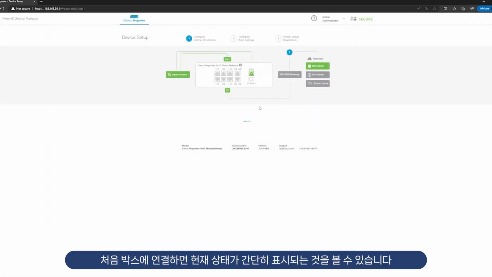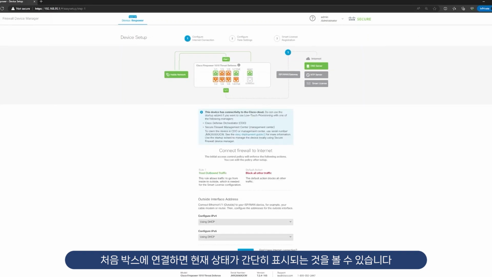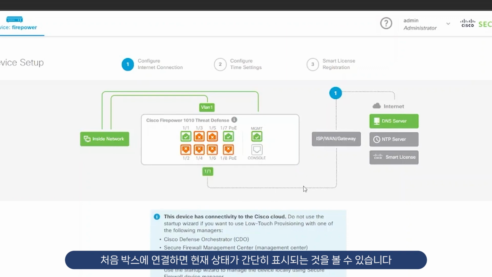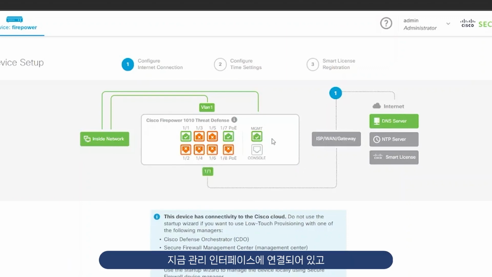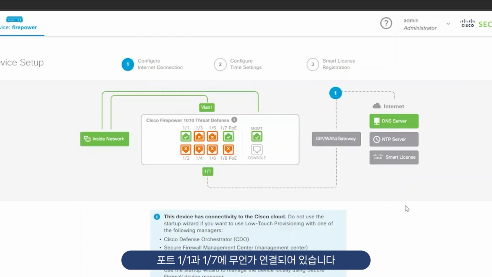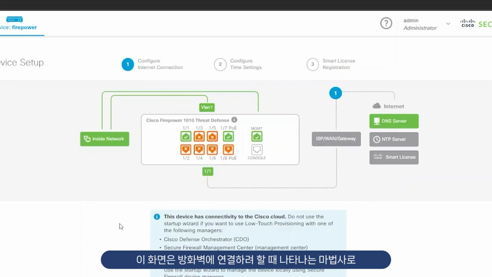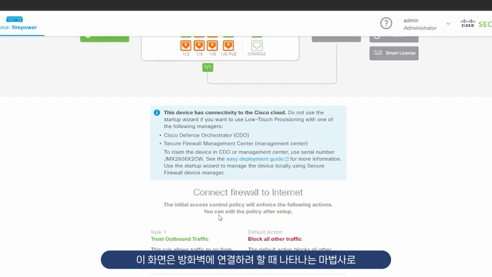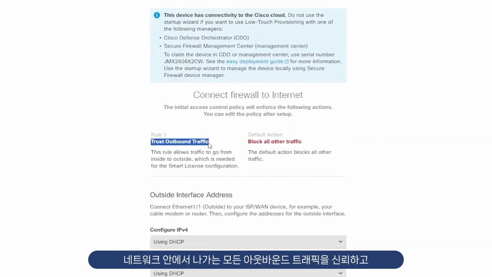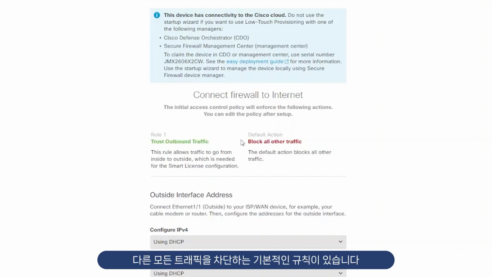Now, when you first connect to the box, you'll see a little representation of what's happening in your box. So I'm connected to the management interface. I do have some things connected to port 1.1 and to port 7 as well. But this is the wizard when you begin connecting to your firewall. So you'll have a very basic rule that says trust outbound traffic. So anything coming from within your network, your local network going out, it's going to be trusted and block everything else. So this is good to begin with.